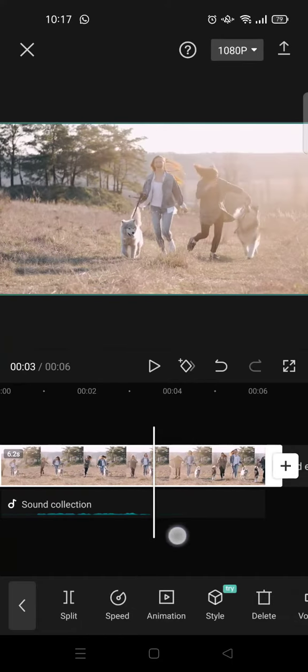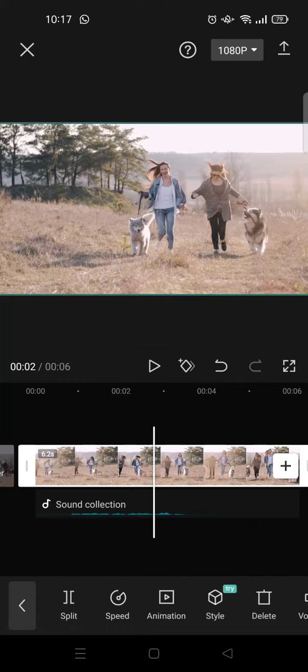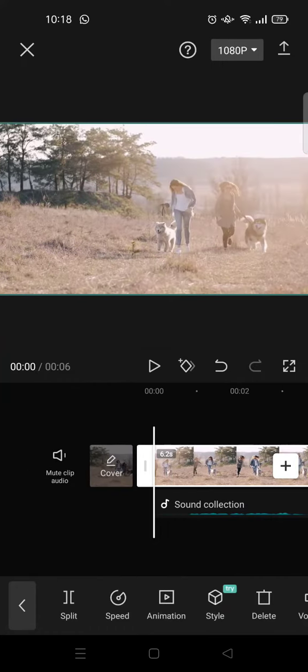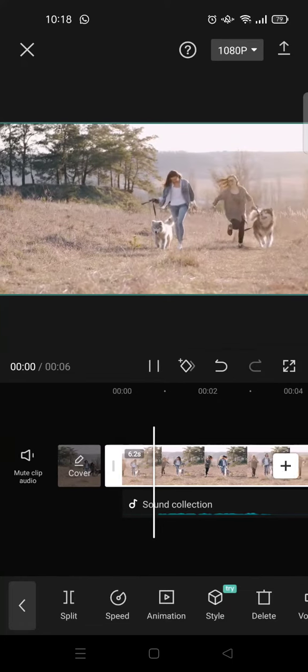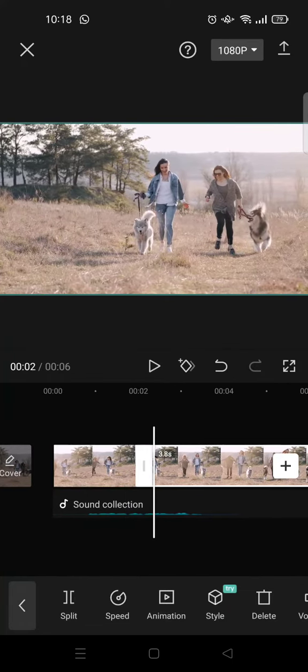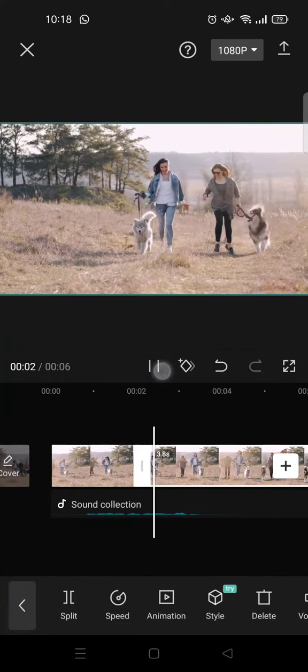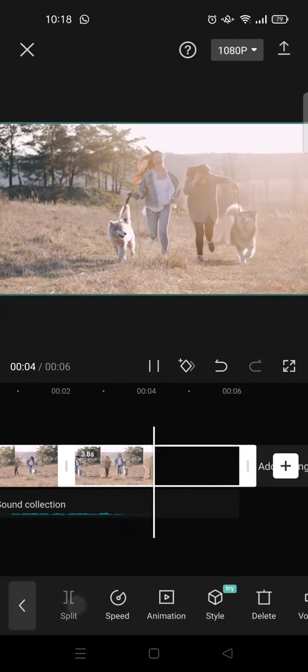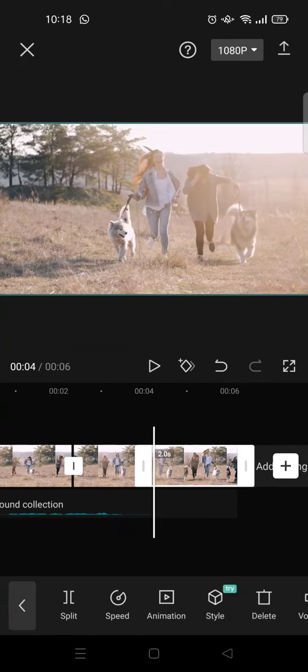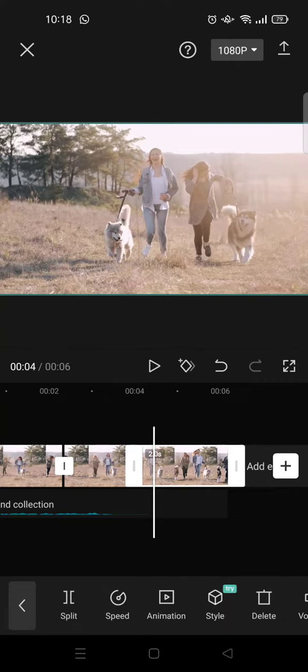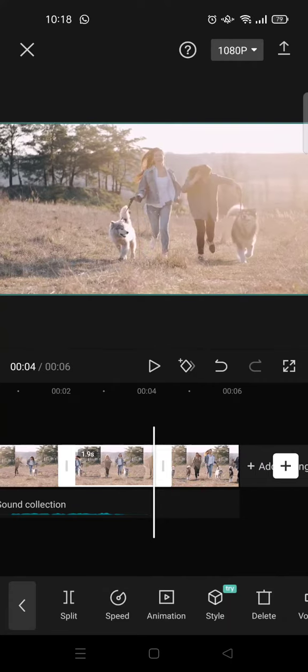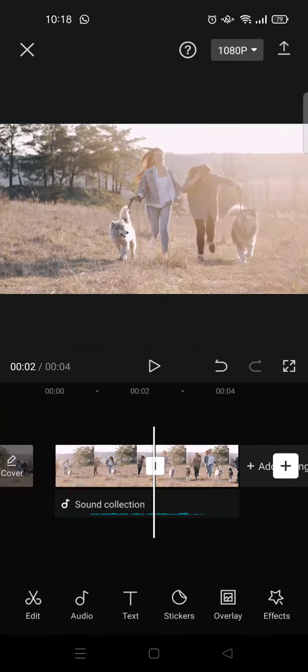But if you want to cut the video in the middle, you can just use the split feature. So you can just play the video first and then click on split and then play again and click on split again. So for example, this is the part that you want to cut or you want to trim, so just click on that and then click on delete.